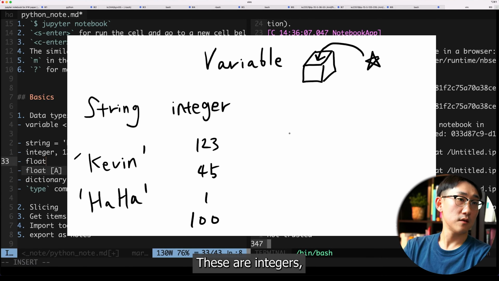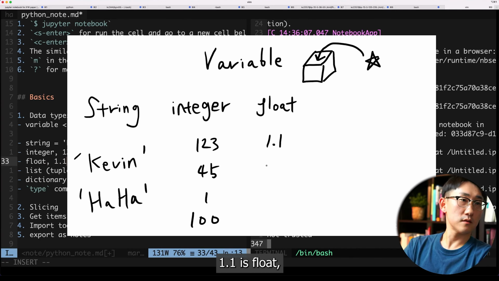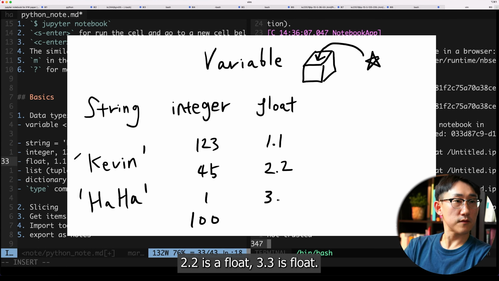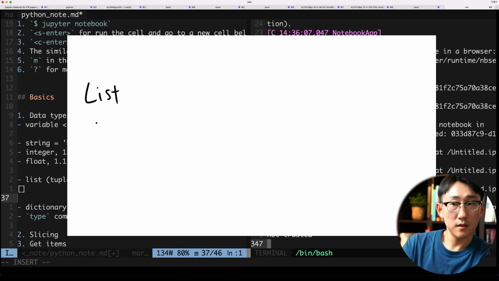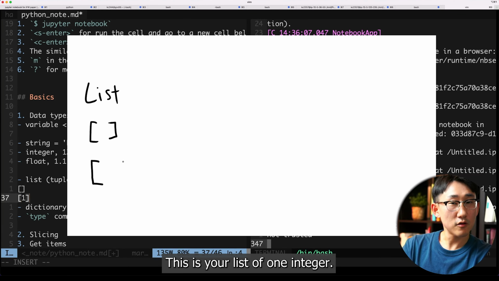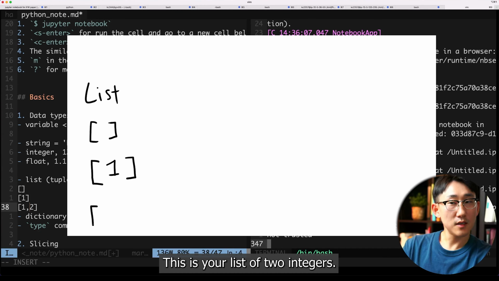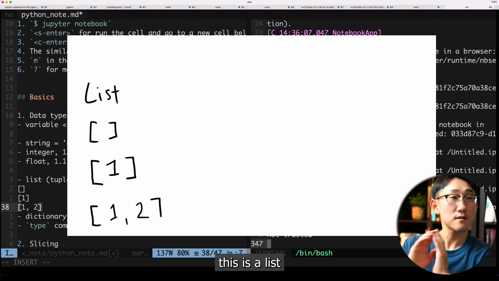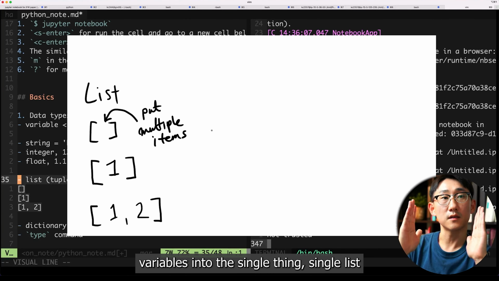These are integers. A float is very similar, but it has numbers after the decimal point. 1.1 is a float. 2.2 is a float. 3.3, float. So your list looks like this. This is a list, an empty list. This is your list of 1 integer. This is your list of 2 integers. This is a list. You can put a lot of different variables into a single thing, a single list.